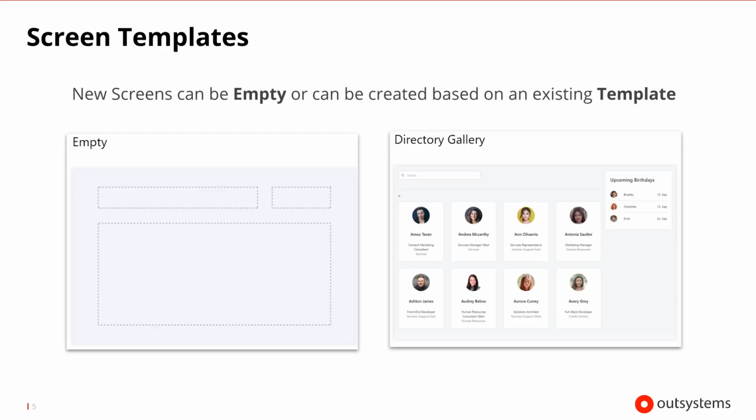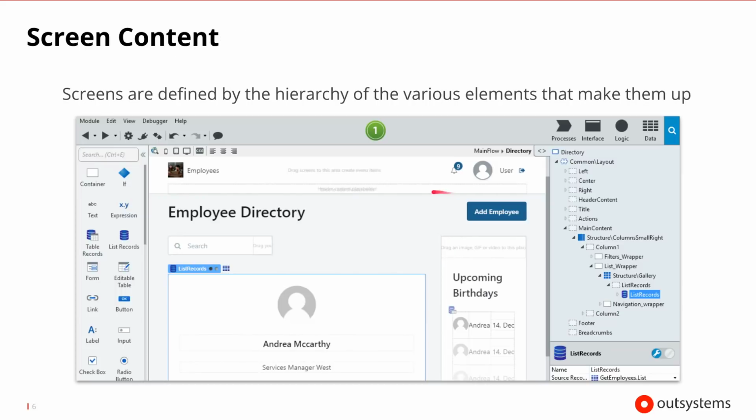So when we think about the screen having content, when we begin working on the screen, we'll be working on the screen inside of the editor, which is in the main area of Service Studio. We'll be able to use our tools from the toolbox and drag and drop tools to go ahead and create content inside of the page.